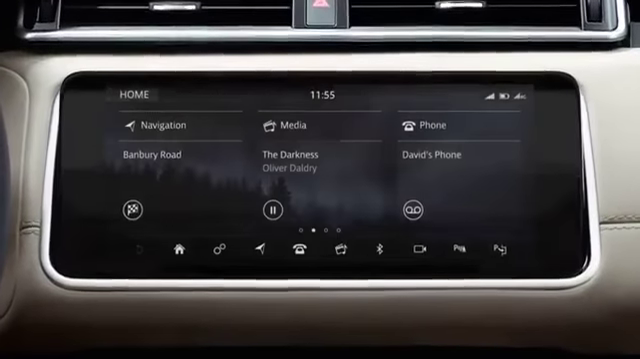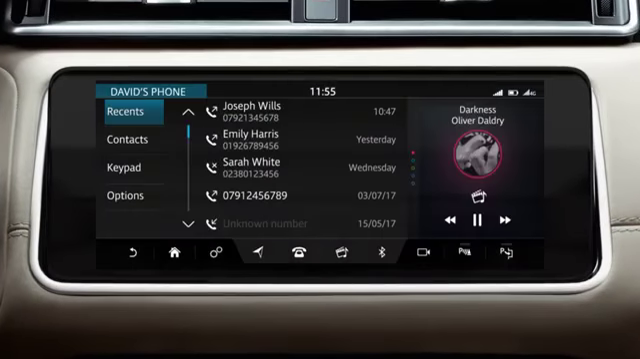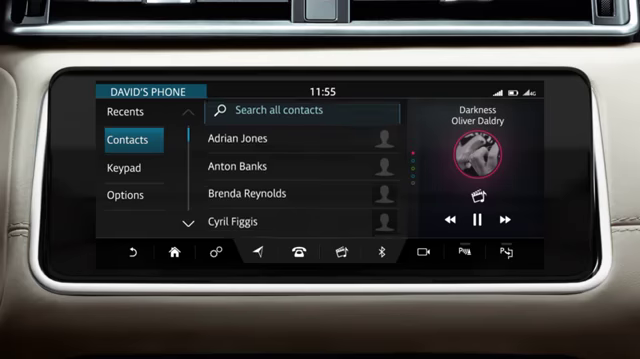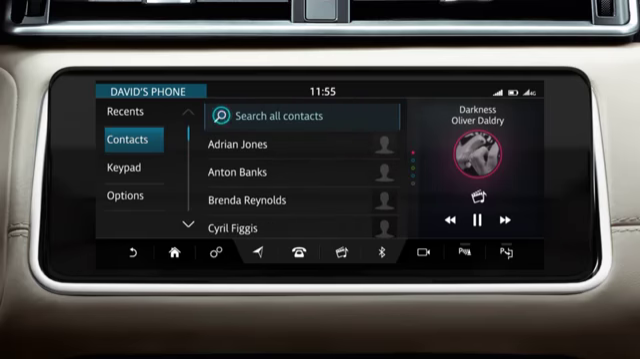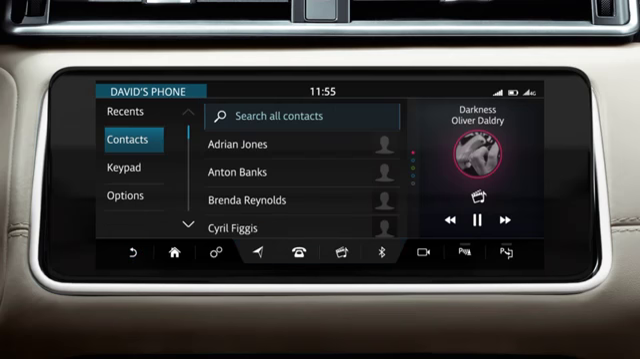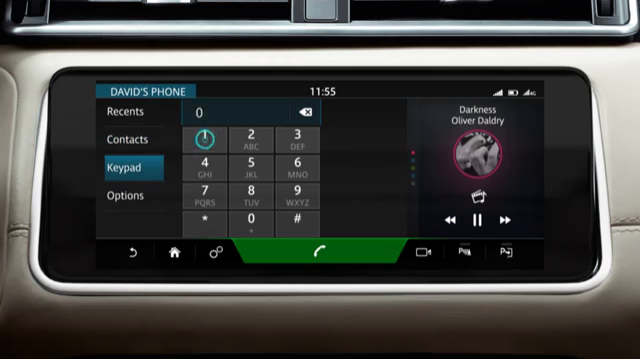Once you've paired your phone, touch Phone. Touch Recents to view and select a contact or number from the Recents list. Touch Contacts to search for a contact. You can select a contact by entering the name or by scrolling through the list. Select the desired contact. Touch Keypad to enter a known number.